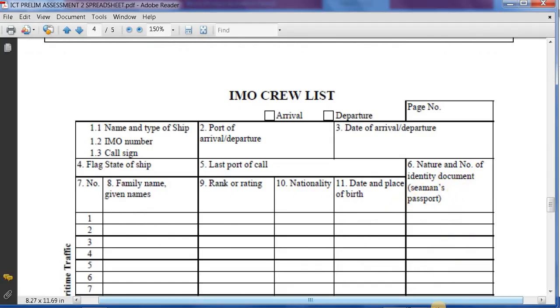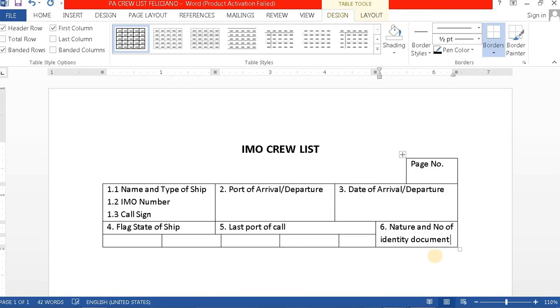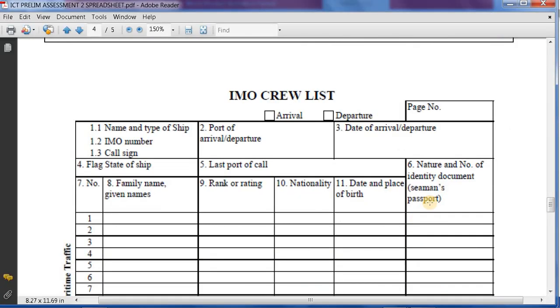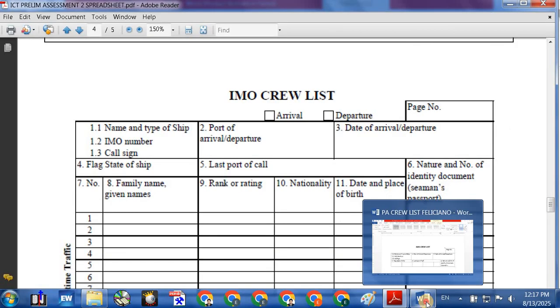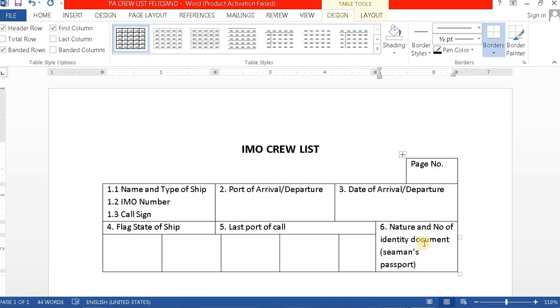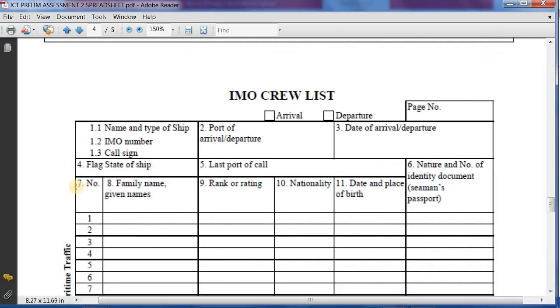Okay, identity documents, Seaman's passport, small letter. Okay, Seaman's passport. Okay, next we are going to adjust this remaining column 1, 2, 3, 4, 5 for the numbering, number 7.